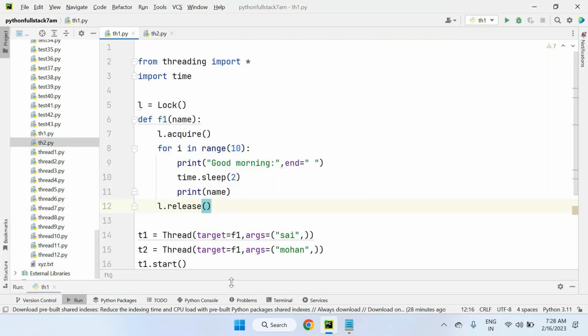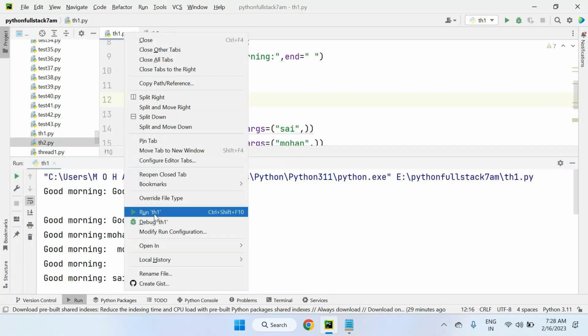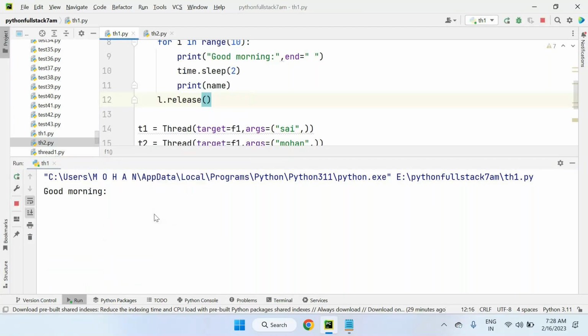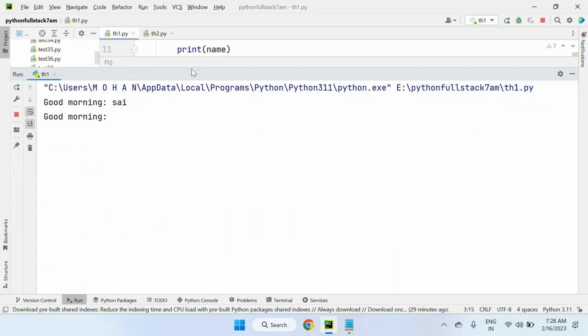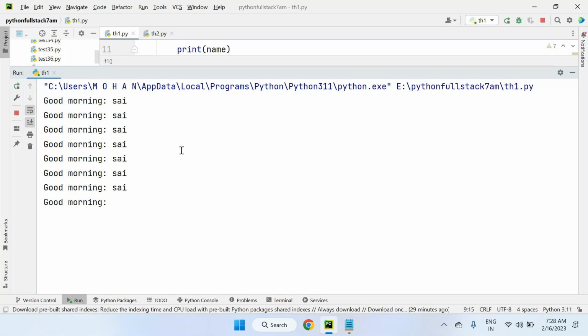Now this time we are synchronizing the threads. That means we are allowing only one thread at a time, because whenever the first thread starts, it acquires the lock for executing. When the T1 thread releases the lock, after completion of T1 thread execution, then the T2 thread can acquire the lock. Look at this. First T1 only executes the F1 function. After T1 releases the lock, then the T2 thread started.